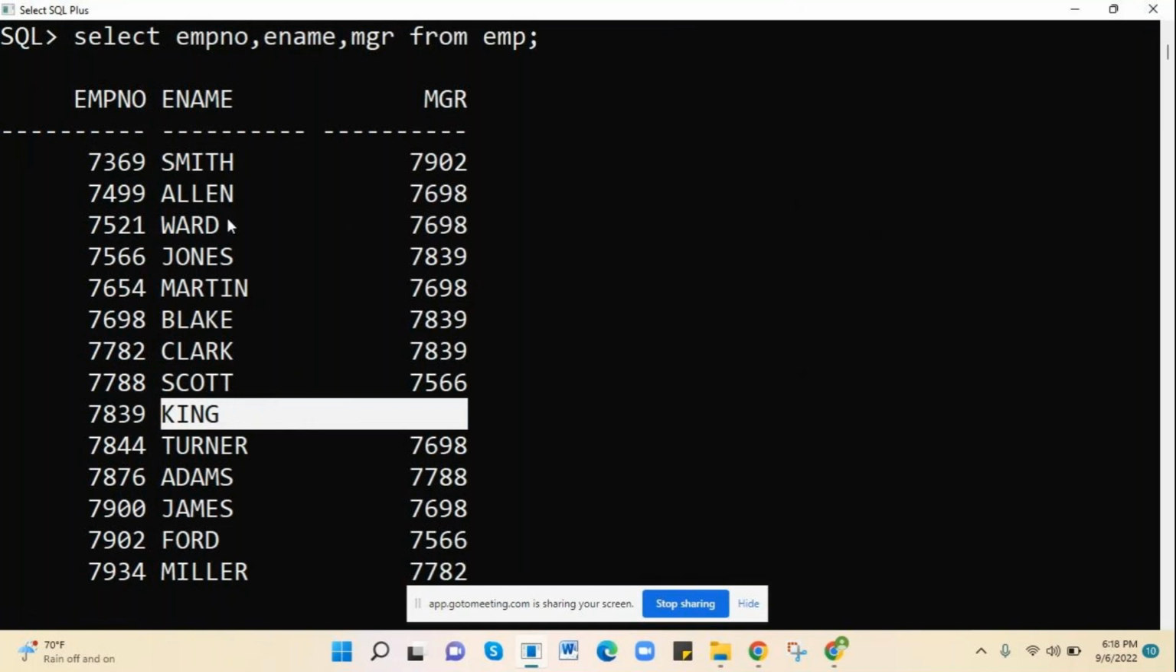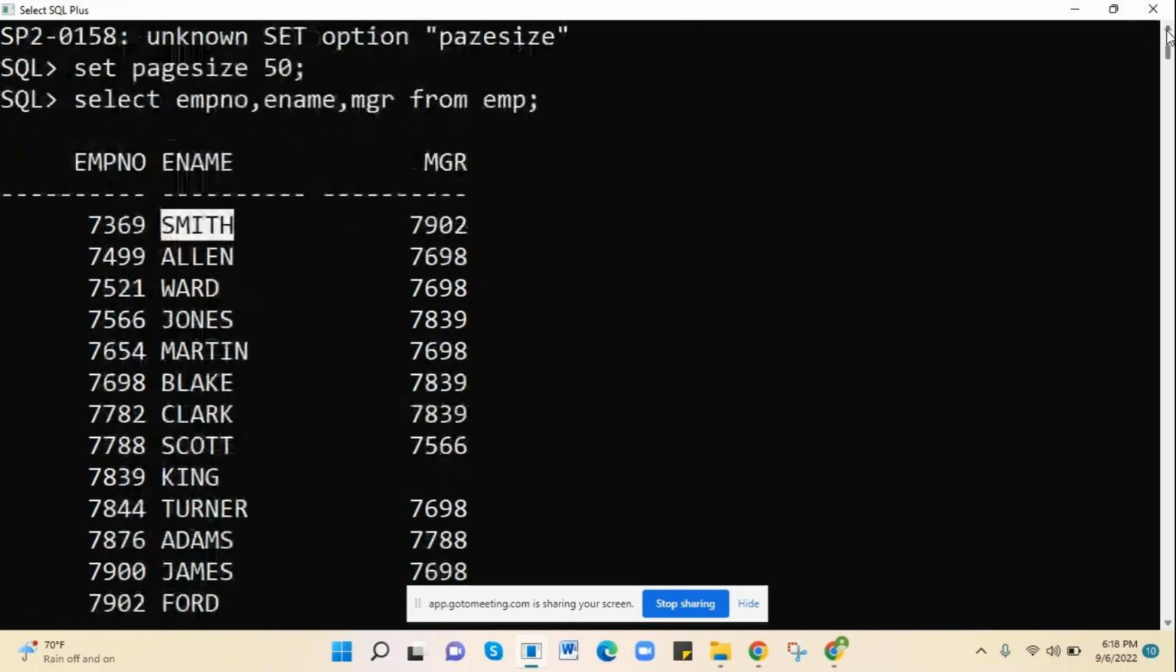Now I want to know who is the manager and who is the employee. I want to know the manager of the respective employee. Here, how many tables do we have? Only one table.